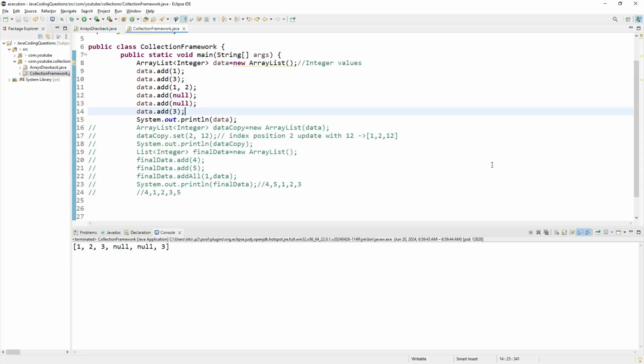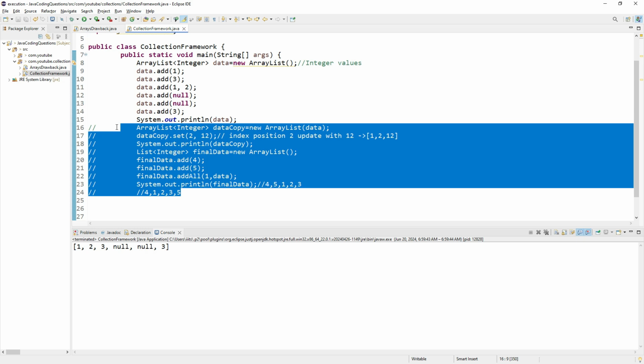Let's dive into the example. So let me remove all the code that is not necessary for us.